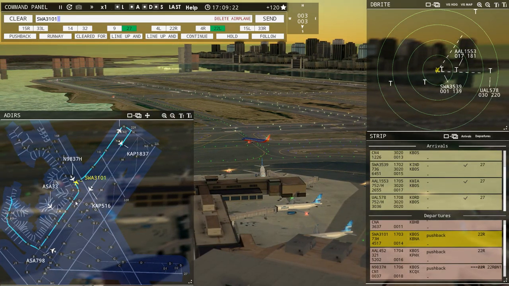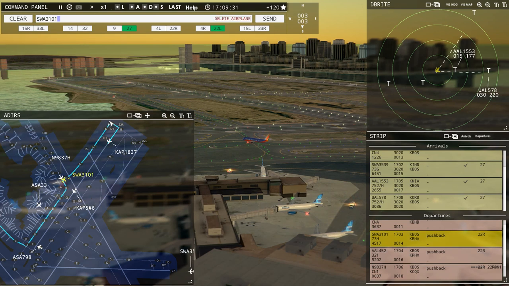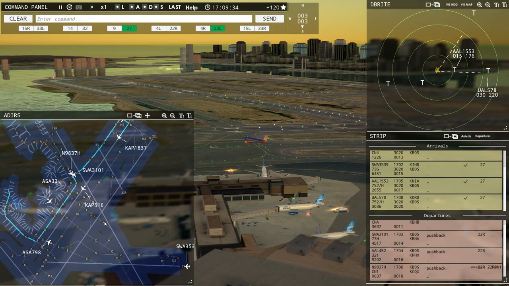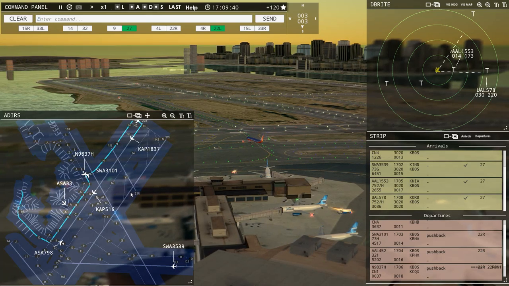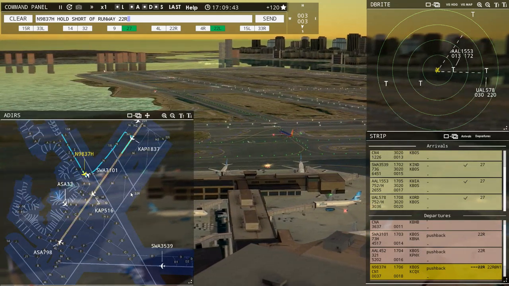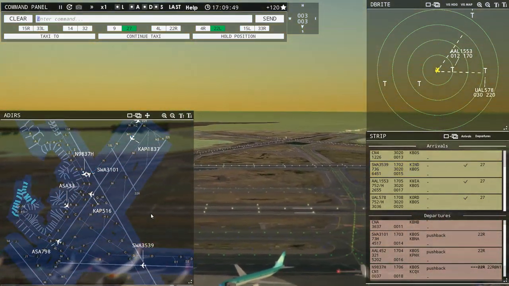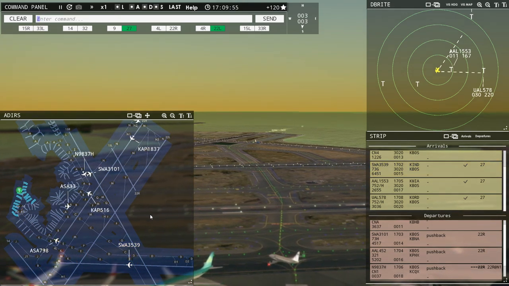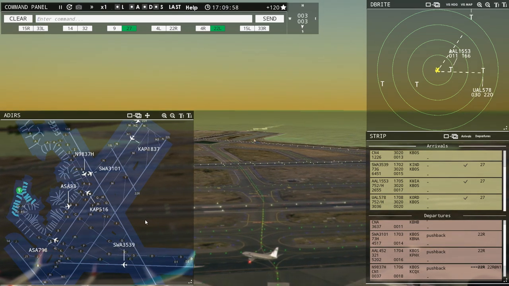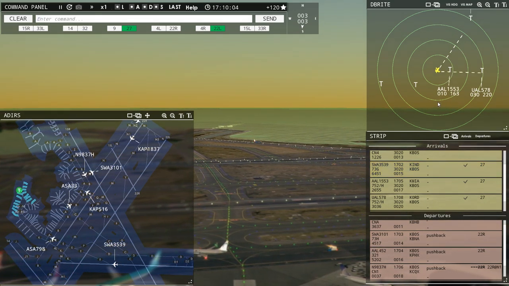Southwest 3101, continue taxi. Say again. Southwest 3101, continue taxi. Continue taxi, Southwest 3101. Southwest 3101, hold short of runway 22 right. Hold short of runway 22 right, Southwest 3101. 9837 Hotel, hold short of runway 22 right. Hold short of runway 22 right, 9837 Hotel. Southwest 353 Niner, taxi to terminal via Echo. Taxi to terminal via Echo, Southwest 353 Niner. Southwest 353 Niner, hold short of runway 4 left. Hold short of runway 4 left, Southwest 353 Niner.